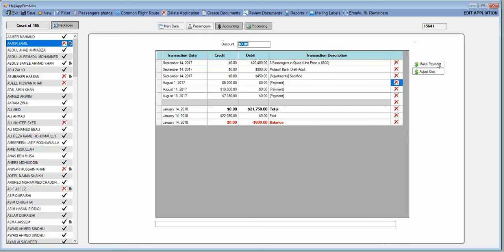You can make a payment, or you can adjust the cost by adjusting the flight route, by adding more segments to it, or removing some segments from it, or you can make a payment against that application. And in the adjust cost as well, you can add services or remove services. The accounting will be targeted by another video, a separate video.